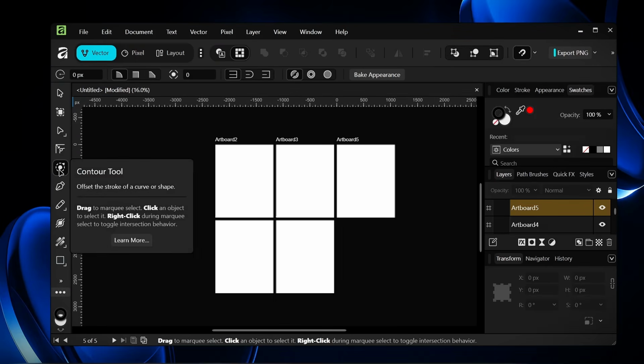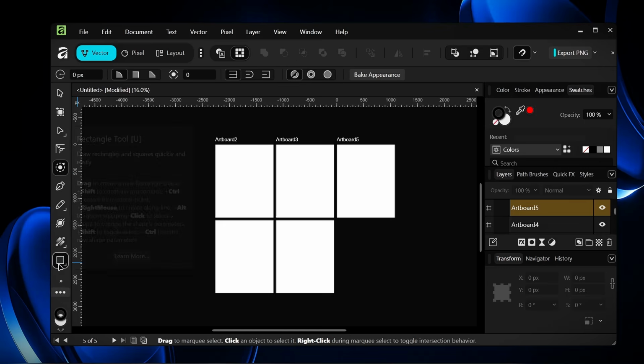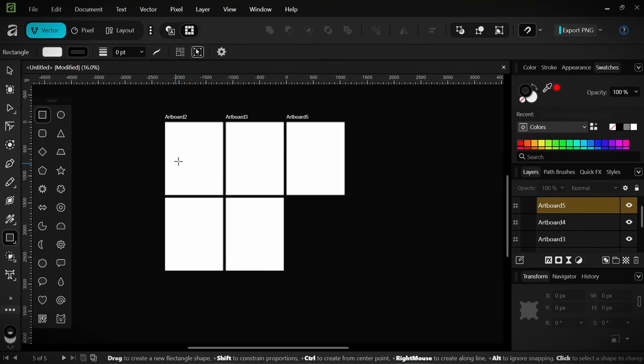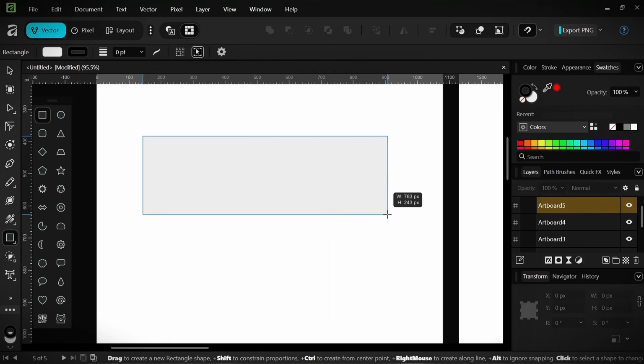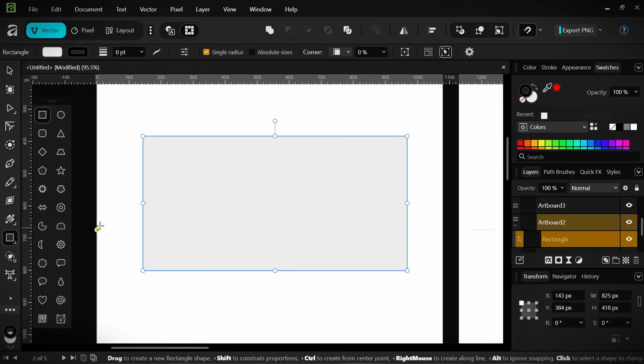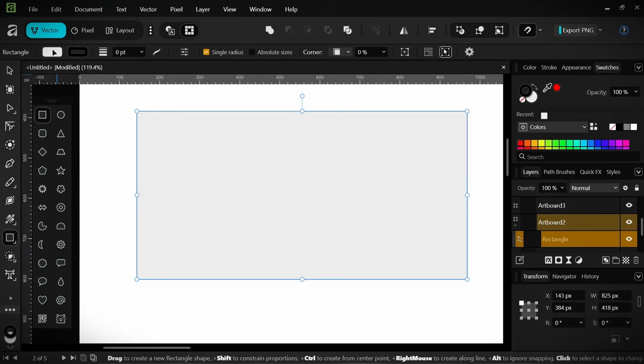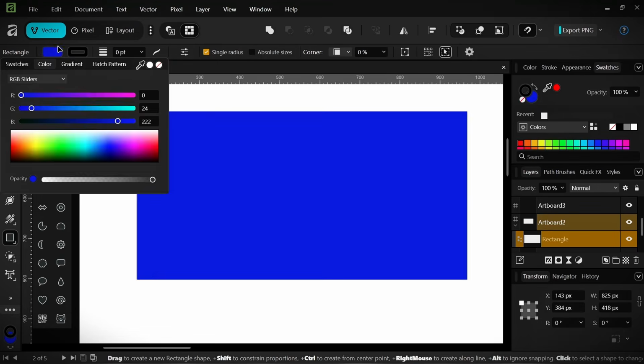All right, so here you have the contour tool. Offset the stroke or curve of a shape, drag to marquee select, click an object to select it, right click the marquee tool to toggle intersection. Now since we're in the vector mode, let's create a vector shape. All right, let it be a rectangle, and I'll change the color here to this color.